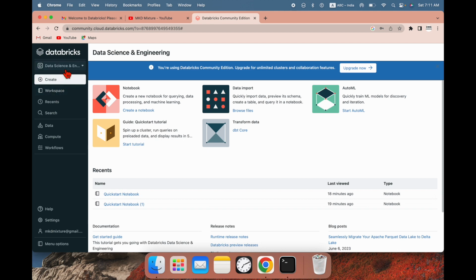Here, once I click Databricks, the first option is Data Science and Engineering and Machine Learning. Our interest is in Data Science and Engineering, so we are going to work here. You can pin or unpin it. The first step you can see is Create. Once you hit Create, you can see Notebook, Table, and Cluster. You can create a notebook, a table, or a cluster from here. I'm going to explain everything in detail in my next video.